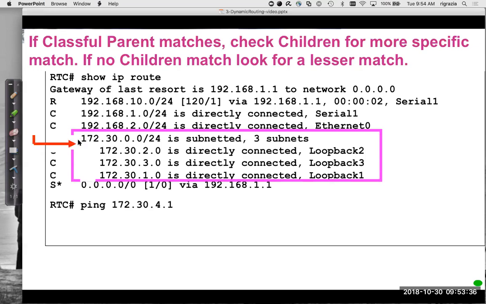So the parent route 172.30.0.0 is a /16 class B network. Okay, 172.30 is a /16, a class B address. Why it shows /24 instead of /16 is because in this case, all 3 of these child routes are a /24. So if all the child routes have the same mask, that mask will be shown here instead of a /16.